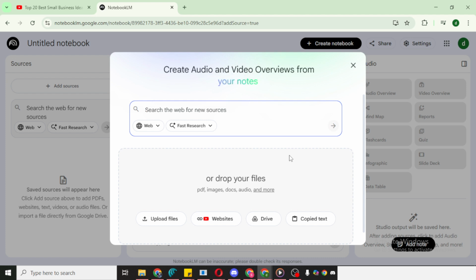Make sure you have access rights to the file and that it's up to date. Larger files can take a few extra seconds to process, so don't worry if it spins briefly. Once added, NotebookLM will begin organizing the material behind the scenes so you can start working with it right away.